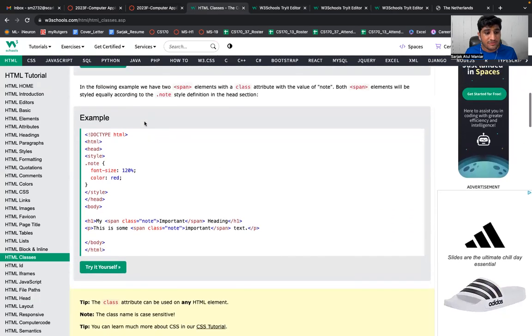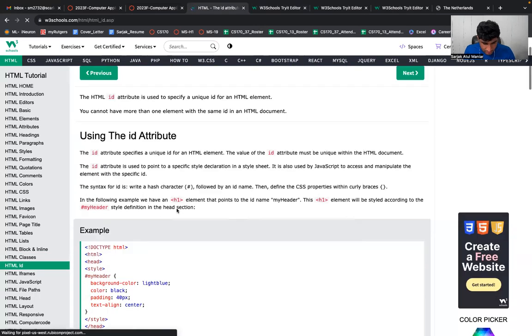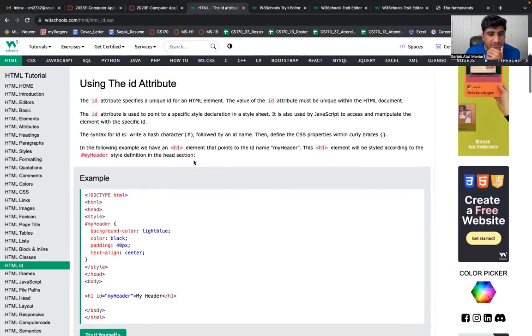Other than classes, there's something called HTML ID over here. So ID also works in a similar manner, but the only difference is, over here it says that the ID attribute specifies a unique ID for an HTML element. The value of the ID attribute must be unique, as the name suggests. So in layman's terms, what is an ID? An ID is unique to each and every individual, right?